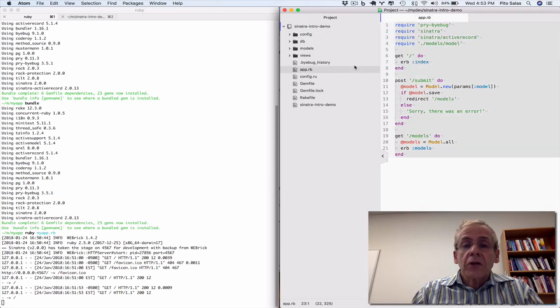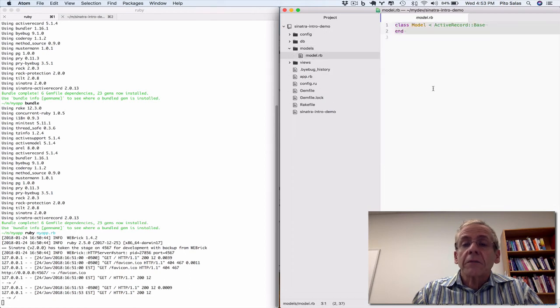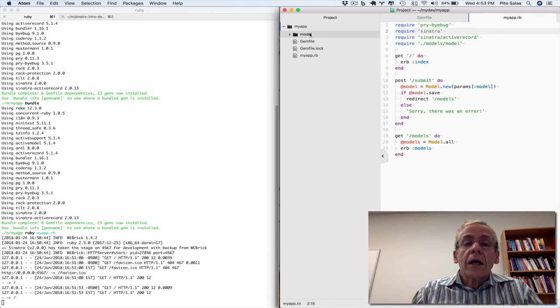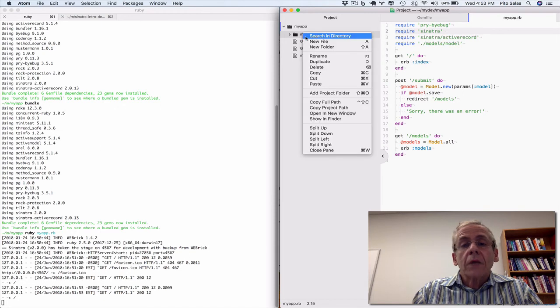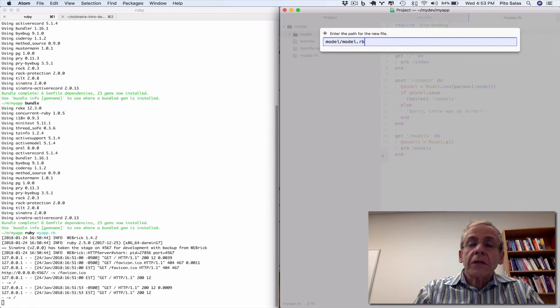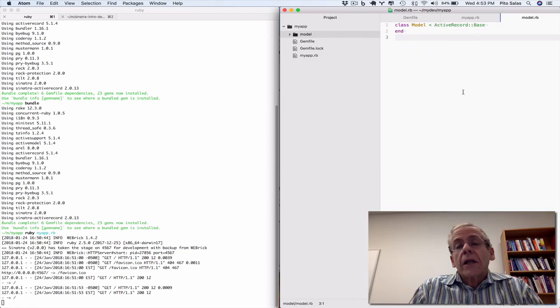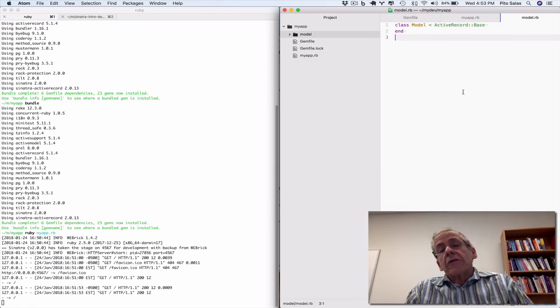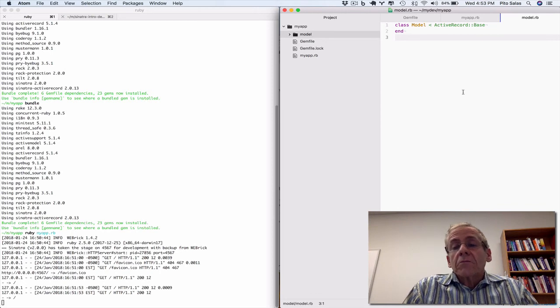And I'm going to go back to my crib here, and I'm going to look at models, and here's the file. It's extremely simple. I'll explain this in a second. I'm going to say new file, and it's going to be called model.rb, and save it. Now, this is strange. This is a very, very short class. It's called model. It inherits from active record base.